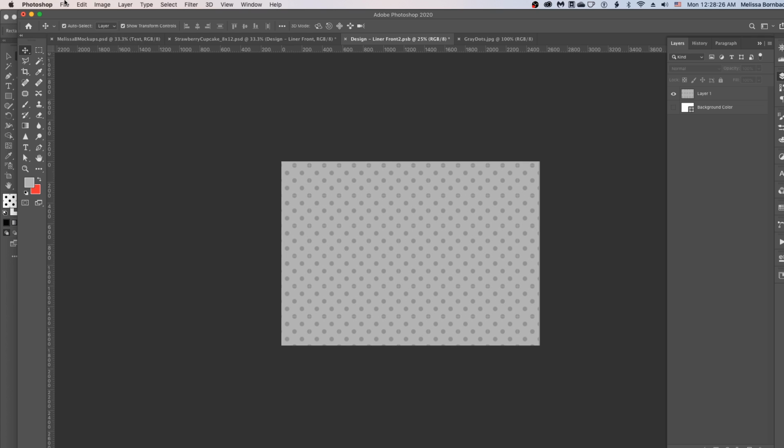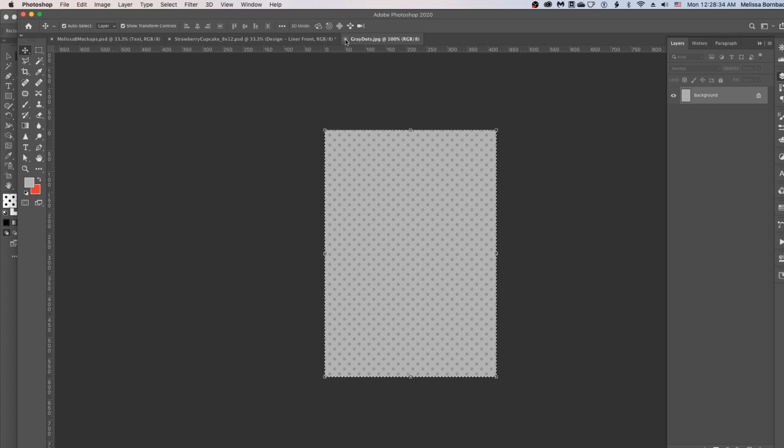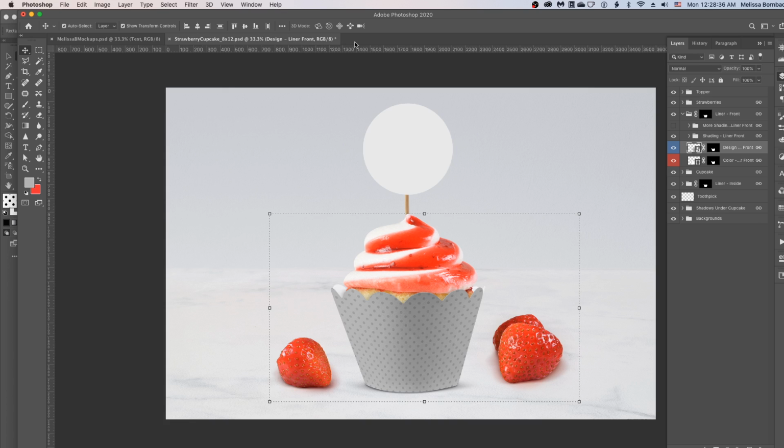And then when you're done, just go to File, Save, to save the smart object. And then you can just click the X in the Smart Object tab to close it, and you can close the original design too, and you'll see that it added our design to the liner just like that.